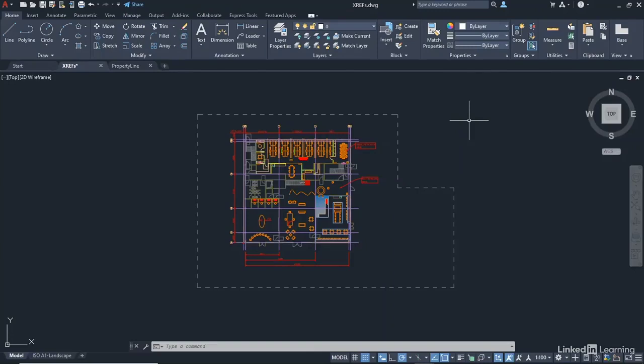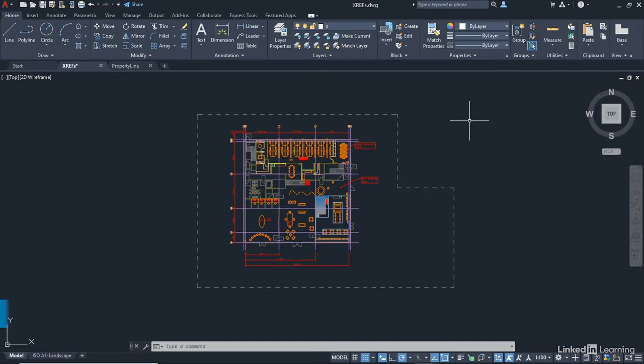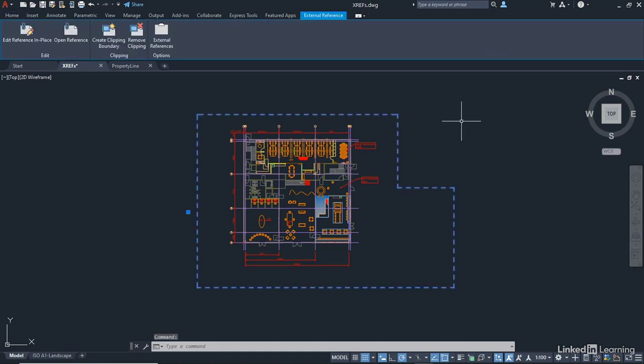Once again, we're staying in our xrefs.dwg file, and you can see the property line.dwg file is referenced into our xrefs.dwg file. There it is right there. It's an external reference file. And if I select that, you can see that AutoCAD knows it's an external reference file too.